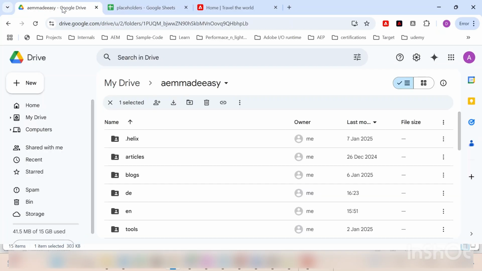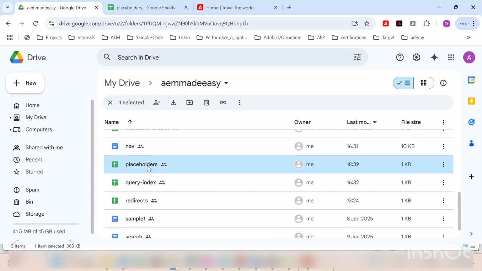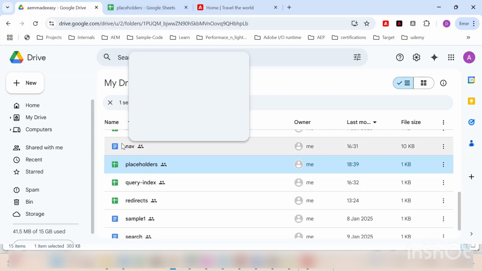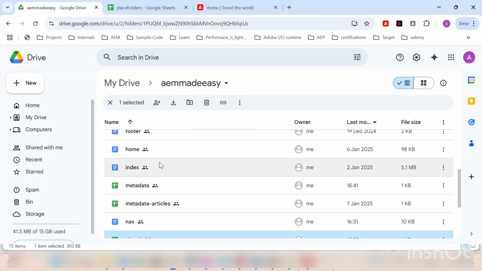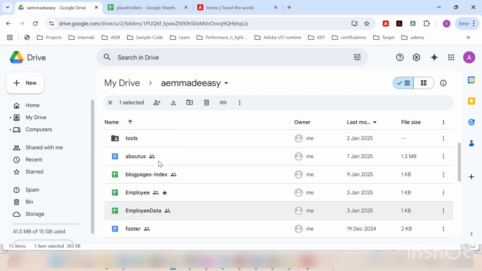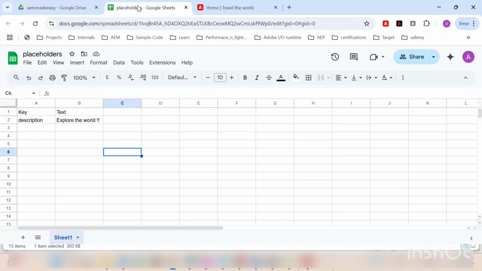Basically, we need to create a sheet called placeholder. So I have created this placeholder sheet at the root, and in case you have a different site, you can create it at the site level also. I'll show all the scenarios. So let's first see this particular sheet.